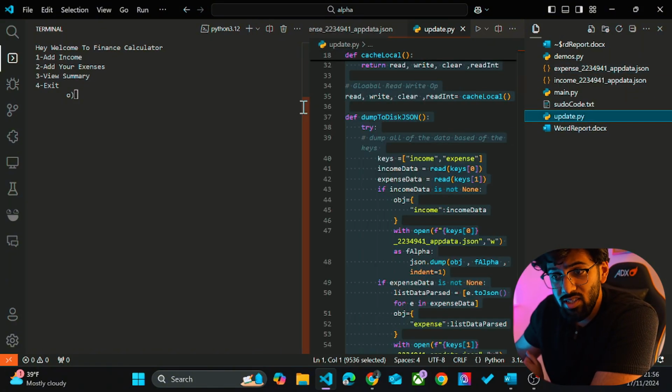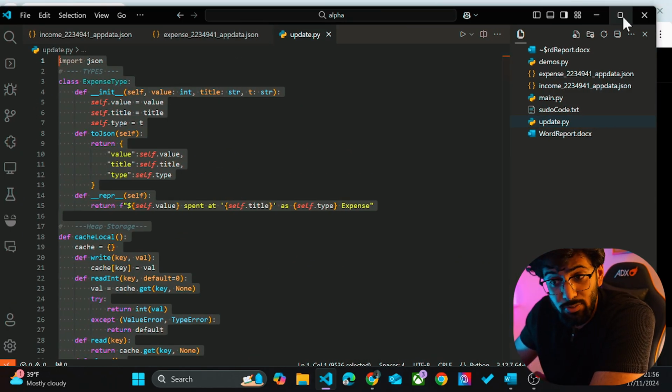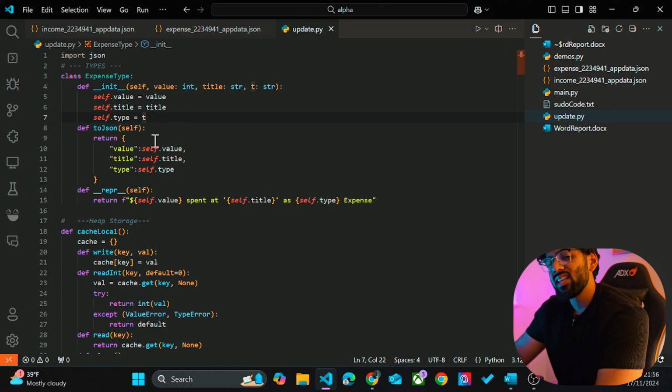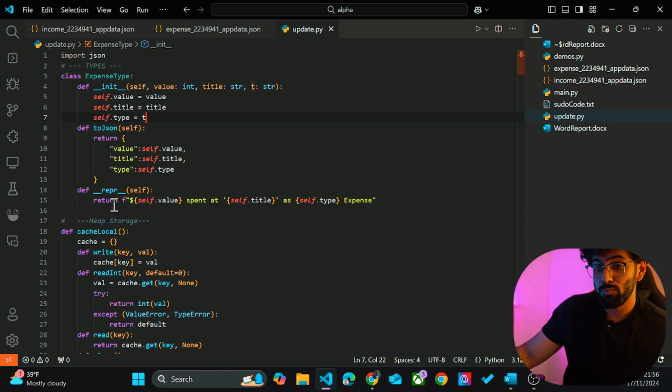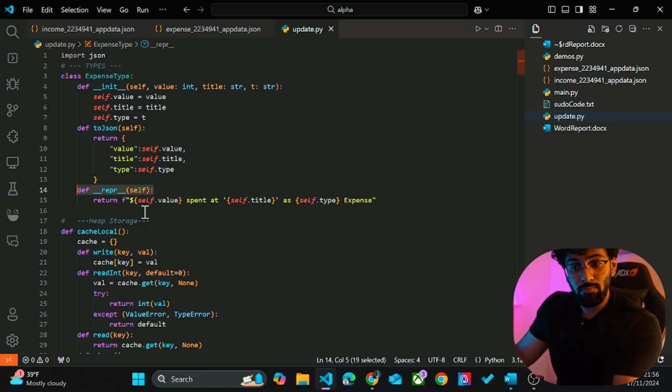Now, the code base is divided into some sections. First is the type section. The expense type is something like this. It has some functions built in to JSON, and this is for printing data. This helps Python to print the object. So if you're ever trying to print the object, it's going to print it in this manner.